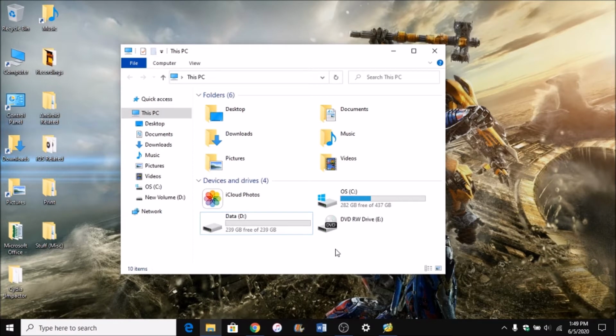In today's video I will be showing you how to extend C drive on any Windows PC. So I'm on Windows 10 here, and this is a very easy tutorial, just basically taking your unused D drive and putting it into the C drive. So what I'm going to be doing is taking this 239 GB and putting it into my C drive to extend the storage on it.